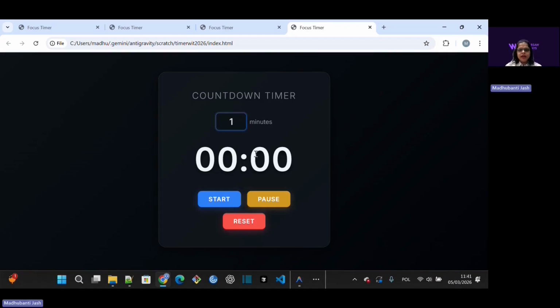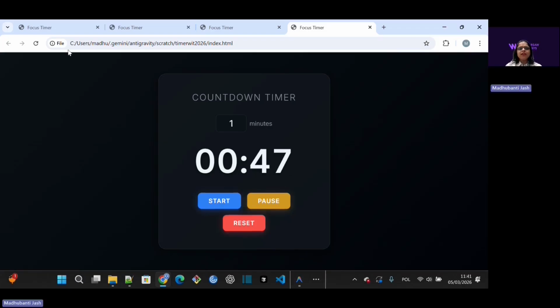So let me give 1 minute and click on start. So let's see if it generates sounds or not. Also, here you see that we are executing it like locally. Later, at the end of the demo, I will show you how to run it from remote.